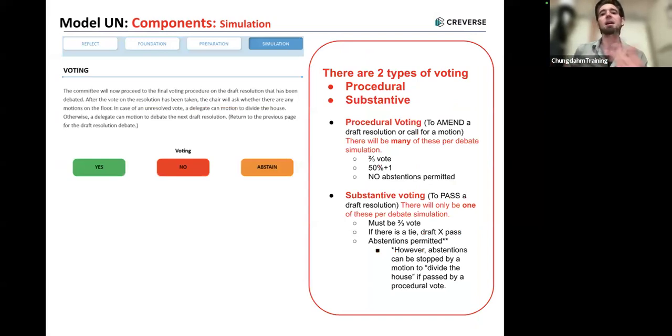Okay. Another tab you'll see is the voting. I don't do anything with the Smart Textbook, but there are two types of votes that you would go through in a Model UN debate simulation. There's a lot of little details involved. You'll research that on your own. Yes, I'll give you the resources for that, but I'll give you this. There's two types of votes. There's a procedural vote and there's a substantive vote.